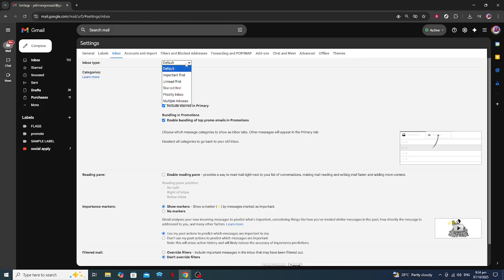This might seem like a small change, but it will prompt Gmail to begin sorting your emails based on urgency and relevance. Once you've selected Priority Inbox, you'll notice a few other configuration options pop up just below. Here, you can customize exactly what you'd like to see in your inbox as part of the Priority Inbox setup.